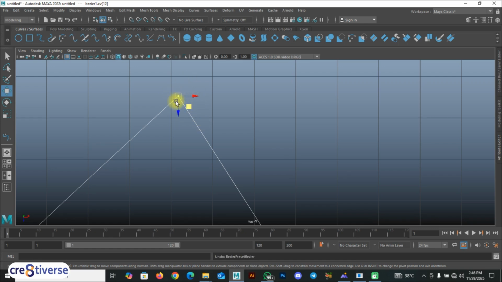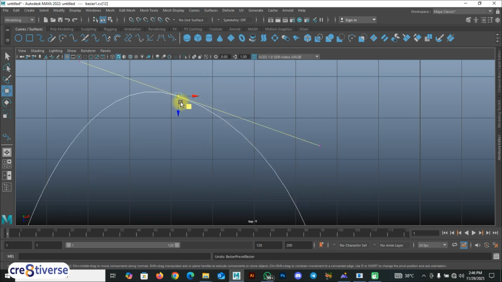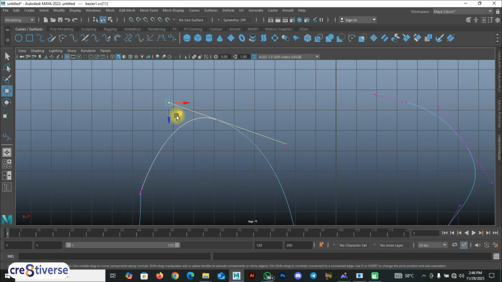But even if you want your Bezier handles out, you can do that. You can just come to your curves, go down to Bezier, and we have Bezier there. You can just click your Bezier and you have this that you can drag to fit.